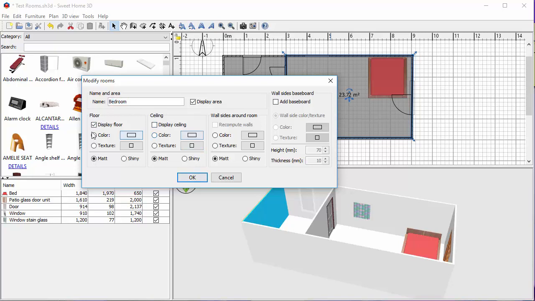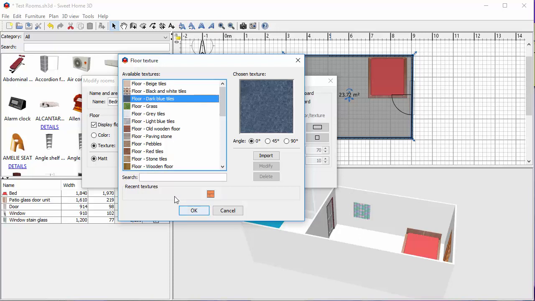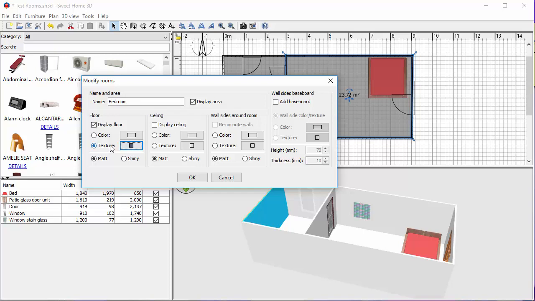And in that bedroom area now, I'm going to go for a floor. And I'm going to go for texture on my floor. So maybe I will try, I don't want it to be grass. Let's have a look what else we got. Tiles. Dark blue tiles, maybe I'll try that. Now same thing, if I wanted to get carpet or something, I could click on this import button and choose my own picture, and I might show you that in a minute. So for the minute I'll click OK there for my texture.